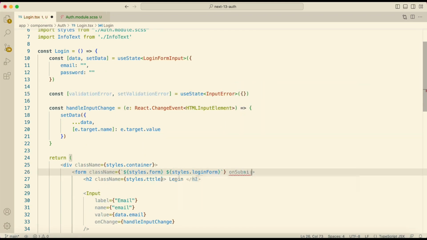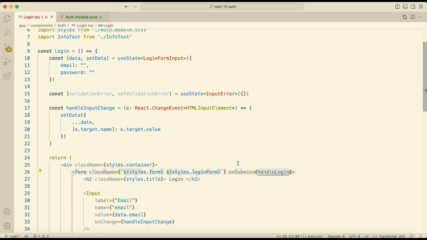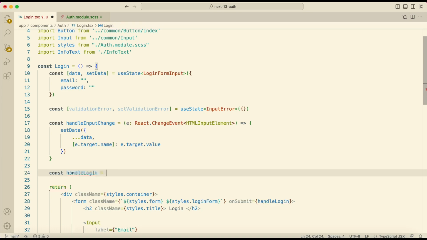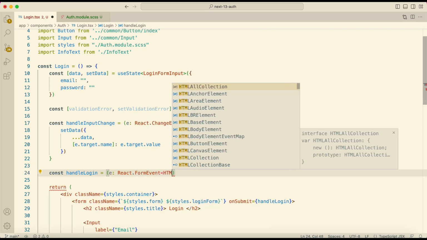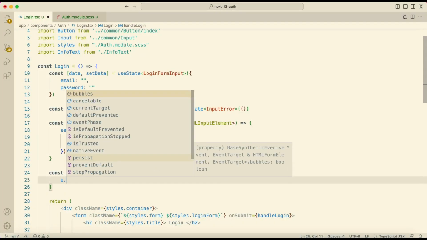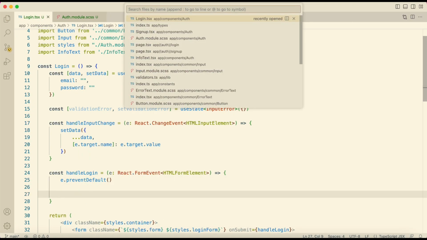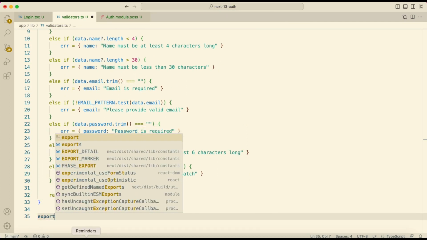On submit of the form call handleLogin. Create this function. It will receive event as a parameter of type React.FormEvent, HTMLFormElement. First we call e.preventDefault. Then open validator.ts file to write a validator function.